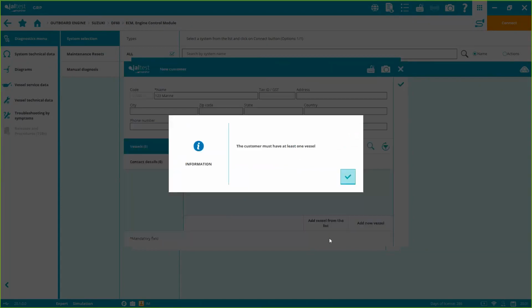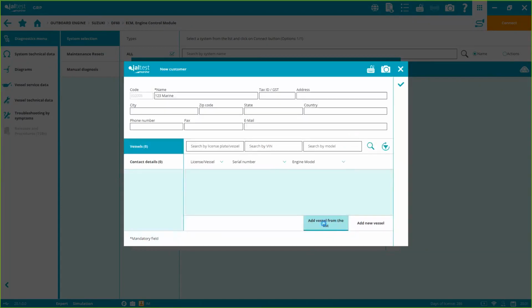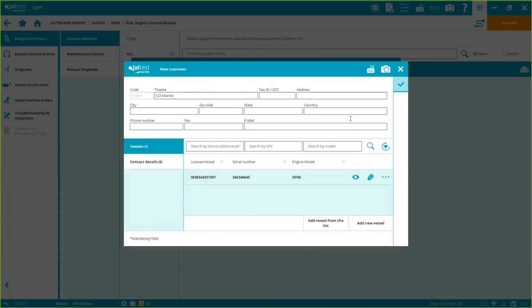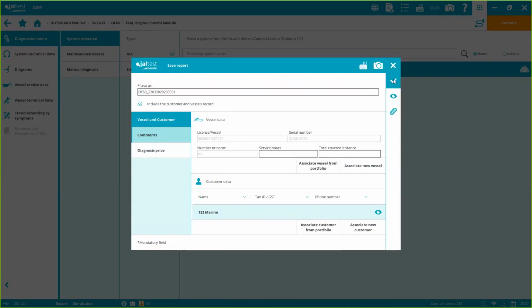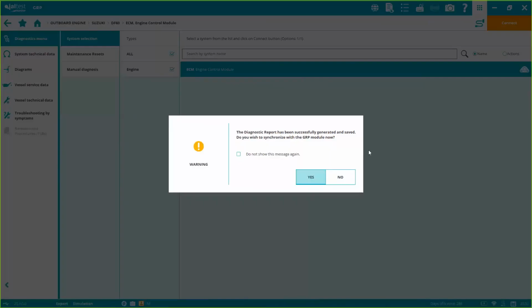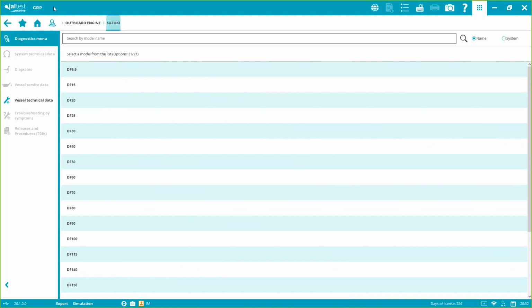Oh yeah, add from the list. Yeah, I have just created the Suzuki one here. That's it. So it's very simple. Now I'm generating the diagnosis report. And as I said before, it asks me if I want to synchronize with the GRP. I can click no, doesn't matter. But once I try to connect to the GRP, it's going to ask me if I want to synchronize. I can just click yes at that moment, and that's it.